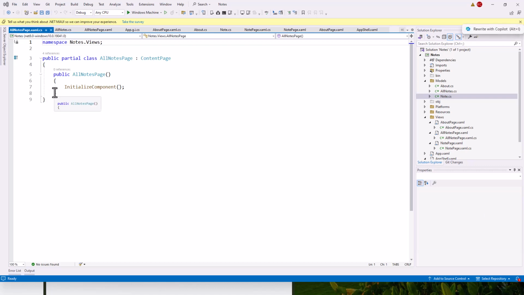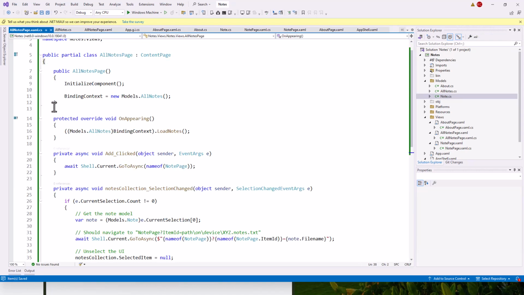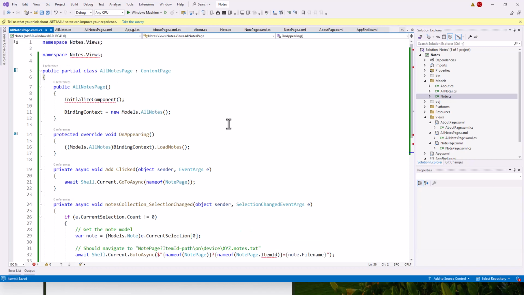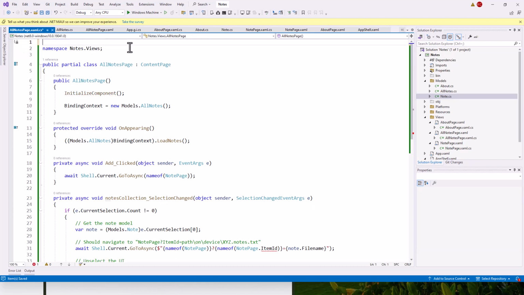So I have already opened AllNodesPage.xaml.cs. At the moment it is only InitializeComponent. Now I will change it with the code that I have got on my notepad. So this will be this code. Get rid of the extra Nodes.Views. This code uses the constructor to set the binding context of the page to the model, that is new Models.AllNodes. So this page's binding context is set to the AllNodes model.